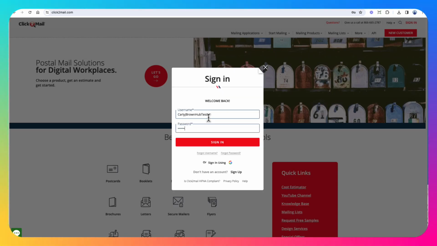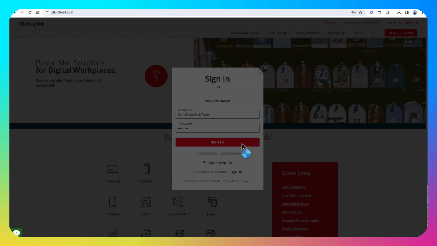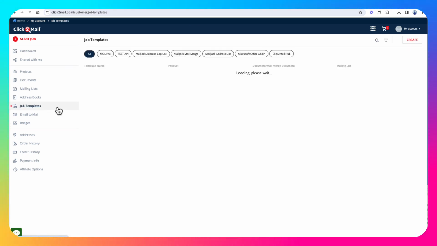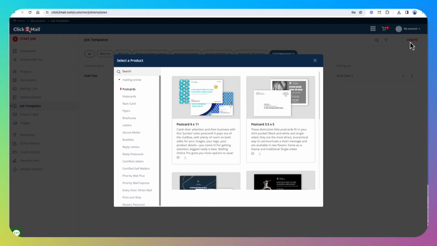Start by logging into your Click2Mail account. Accounts are easy to create and you only pay for what you mail. After you log in, you'll be delivered to your account dashboard. Click Job Templates from the menu on the left. From the options at the top, click Click2Mail Hub. Then, click Create, located in the upper right of the screen.